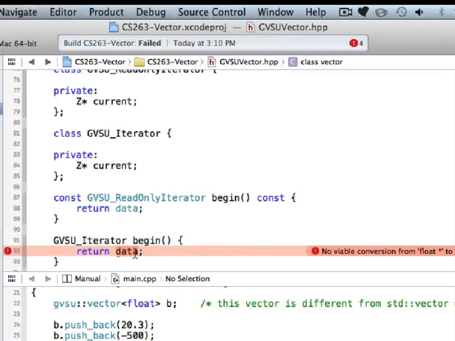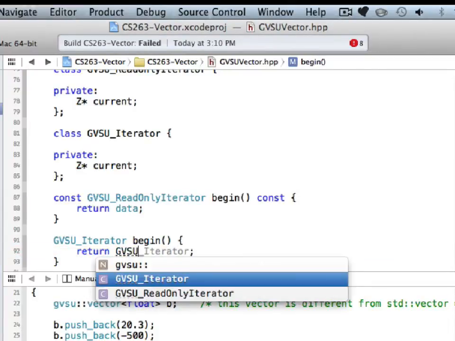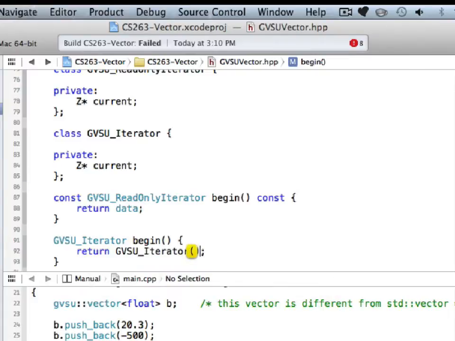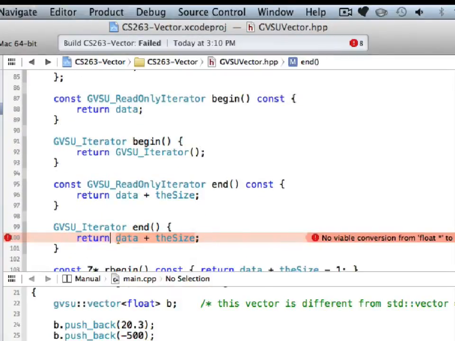Now, in order to make the return statement work, I need to return an object of type GVSU iterator, right? So then I need to do something like this. GVSU iterator. Okay? Remember this is something similar to what you did in your rational number. Your add function must return a rational number. We just say return rational number. Okay? I just want to return an object, GVSU iterator, right? Same thing with the other one. So I have to return a GVSU iterator object.